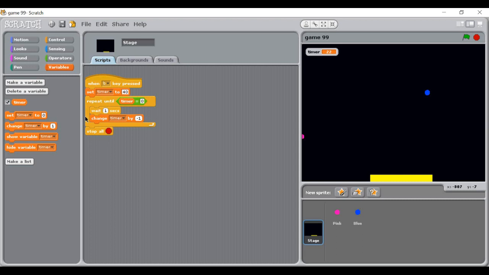Repeat until, now this is a repeat loop that I have put here. Repeat until the timer becomes 0. So it will start from 40 and end at 0. Inside this, wait for 1 second and change timer by -1. So 40 minus 1 will be 39, and it will keep on happening here. The time will be reducing second by second until it comes to 0. Once it is equal to 0, everything will stop, and this is how the game will come to an end, whether you win or you lose.